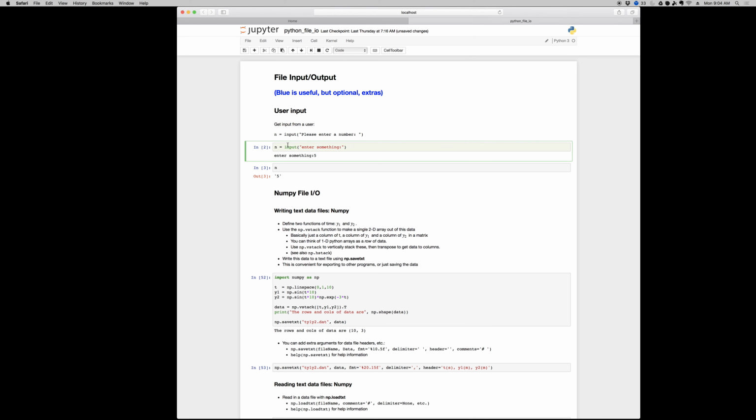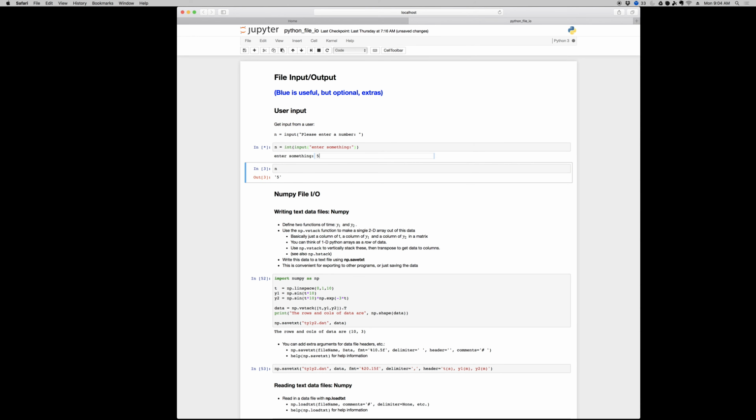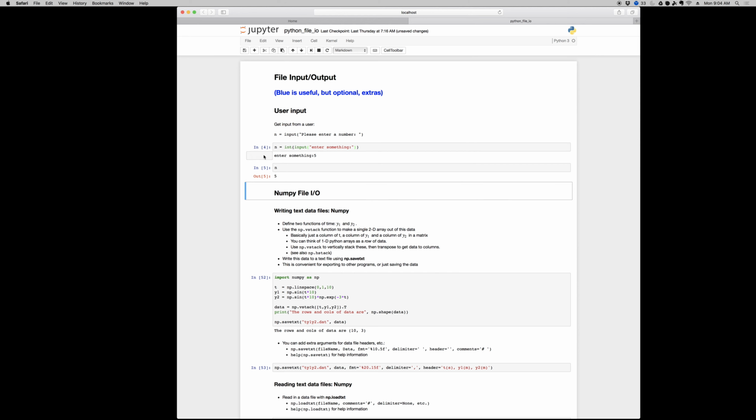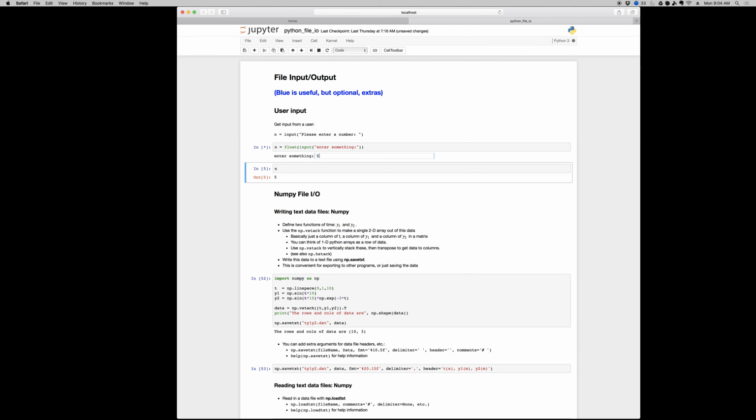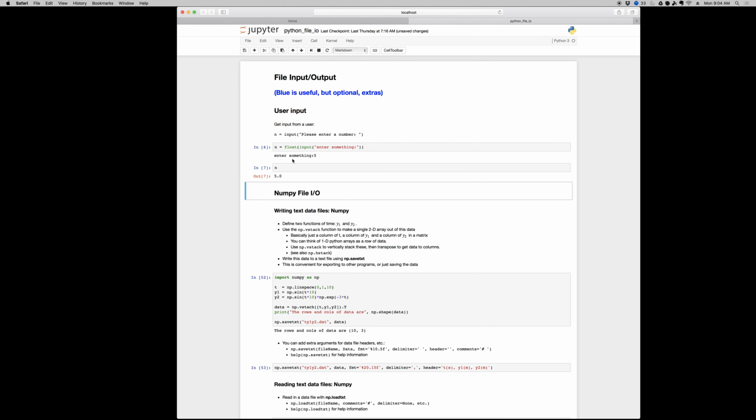If we want an actual number, then we should surround that with the int function so that it will turn that string into an integer. Then when we output it, we get an integer. And if we want a floating point number, float, and then when we run it, we get 5.0. So int and float are convenient for converting strings into ints or floating point numbers. You can also use the str function for converting a number into a string.